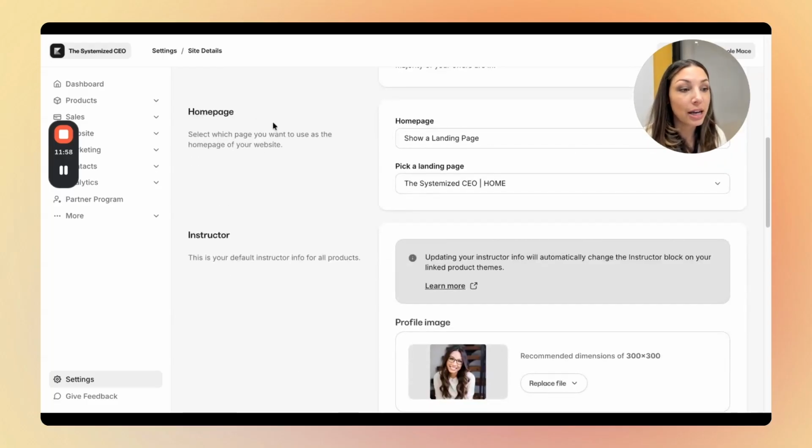Also in the site details, you're going to find your home page. So let's say you set up a very specific landing page that you actually want to be your home page. You can just select it here, and then anytime someone puts in your main URL, it's going to go to whatever page you're directing it to, such as that specific landing page. Okay, so that's where you do this here.